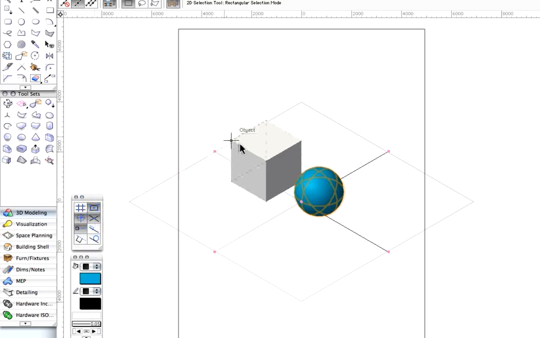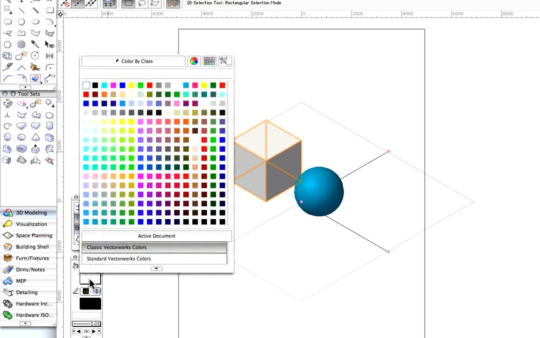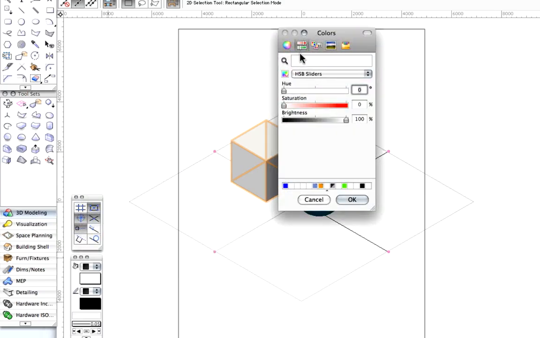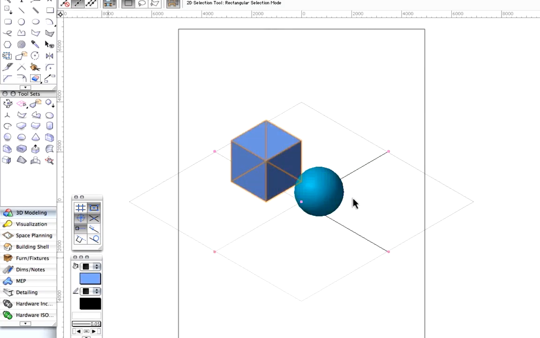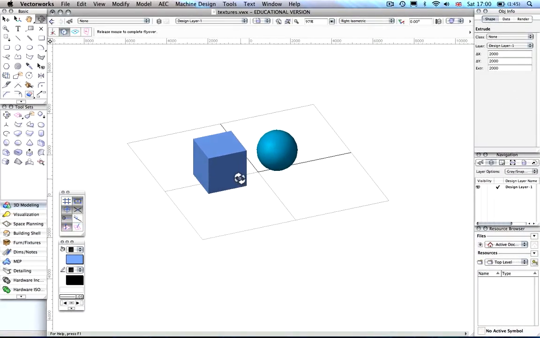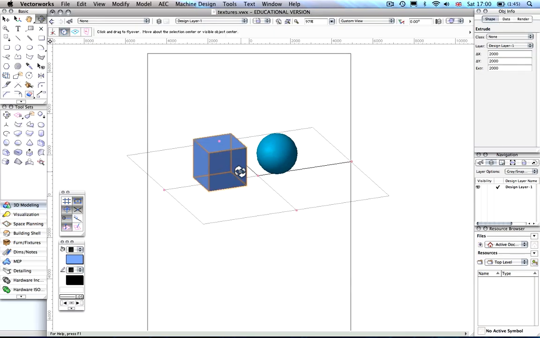Initially we can select an object and we can use the attributes palette to give it a fill colour, and we can also choose classic Vectorworks colours, standard Vectorworks colours. We can pick any colour with the colour picker, and we can even pick a colour with the magnifying glass there, so we can select a colour from another open document or image on our computer. So that's two objects, two different colours, currently looking in OpenGL.